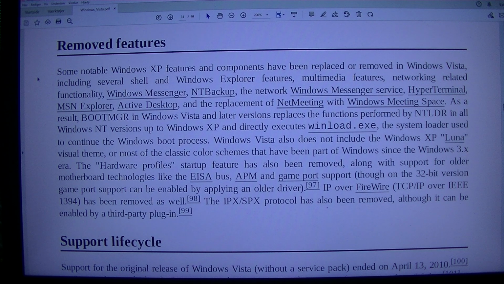The hardware profile startup feature has also been removed, along with support for older motherboard technologies like the EISA bus, APM and game port support, though on the 32-bit version, game port support can be enabled by applying an older driver. IP over FireWire, TCP/IP over IEEE 1394, has been removed as well. The IPX/SPX protocol has also been removed, although it can be enabled by a third-party plugin.